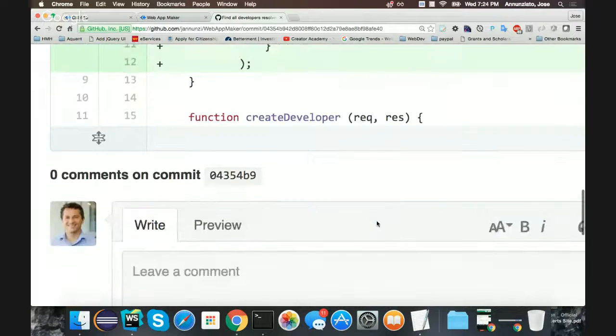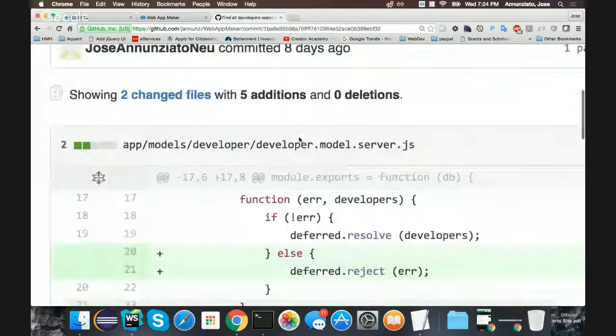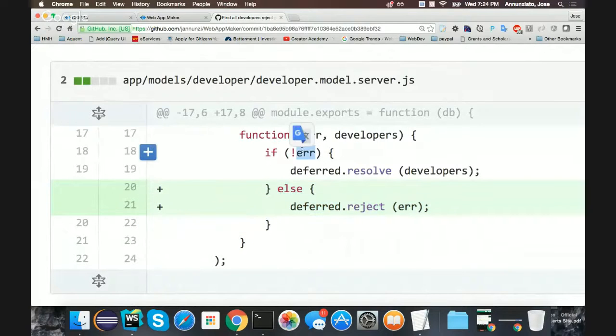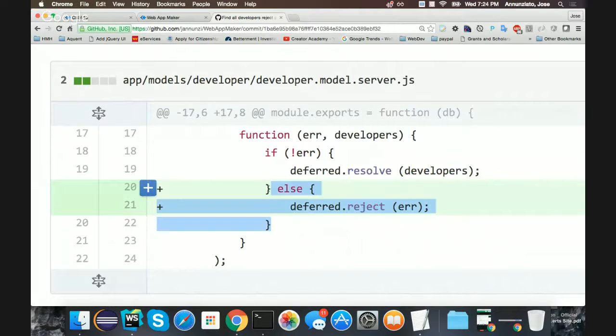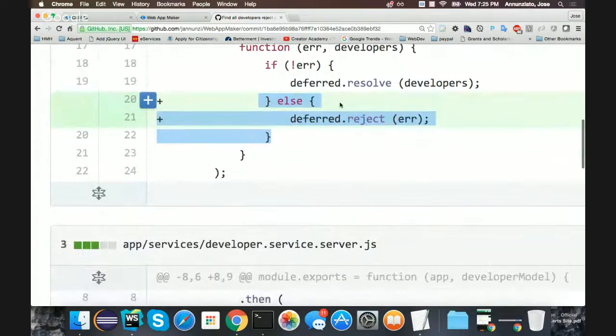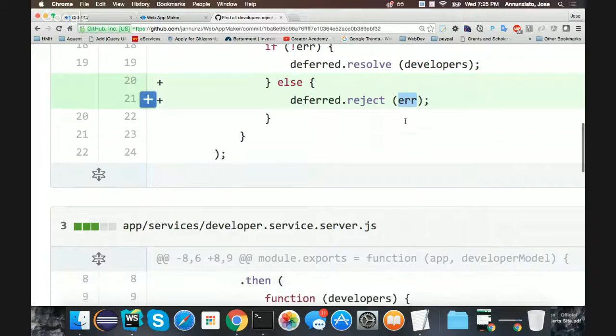Otherwise, if there was an error in the Mongoose model instead, then whereas if there was no error we resolve it, if there was an error we're going to reject the promise. We're going to say, sorry, there was an error. Instead of passing you the developers, I'm going to pass you the error object that came back from the database.